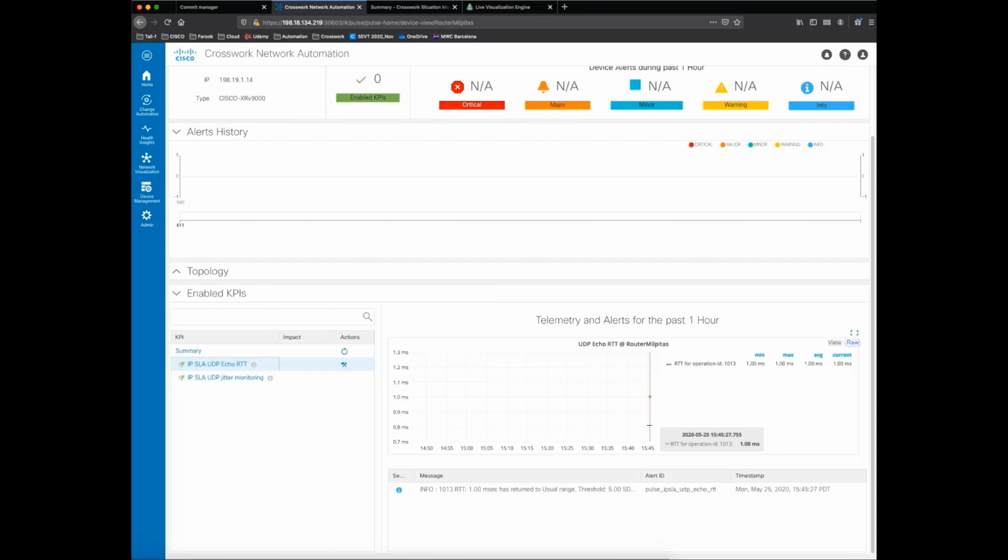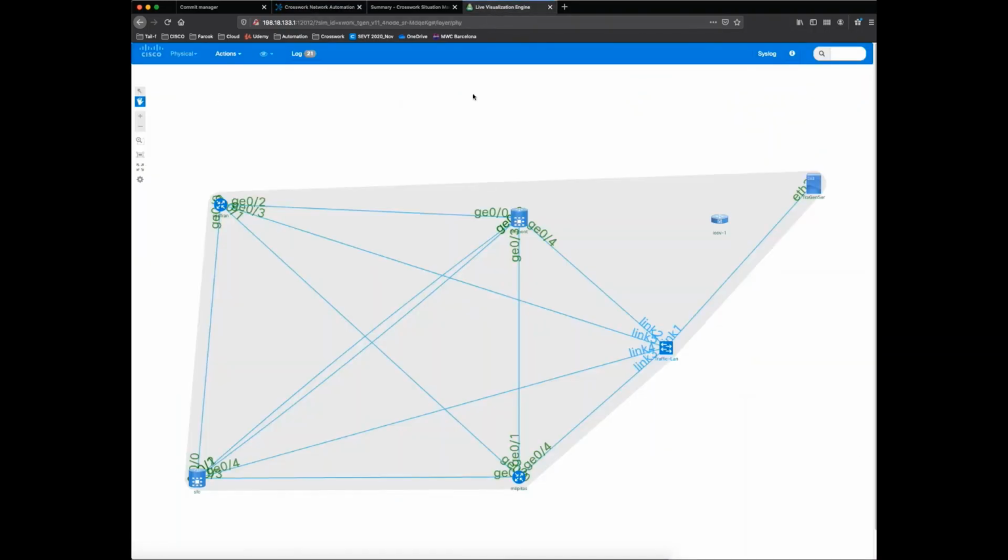Now that we've gotten a first data point, let's go ahead and add a delay between the router Milpitas and the router San Fran so that we can get an alert on UDP echo. We do that by traffic generator. This is not part of the Crosswork portfolio. This is just an independent application which you're going to use. Let's set a delay of 300. This is a round trip delay.